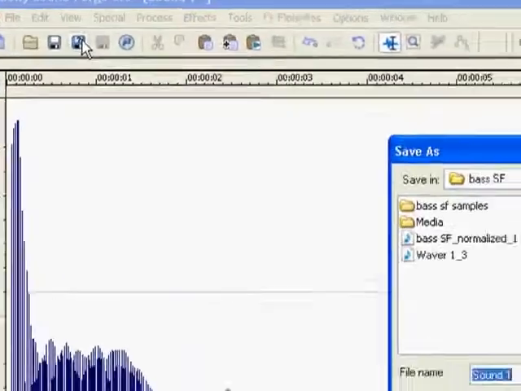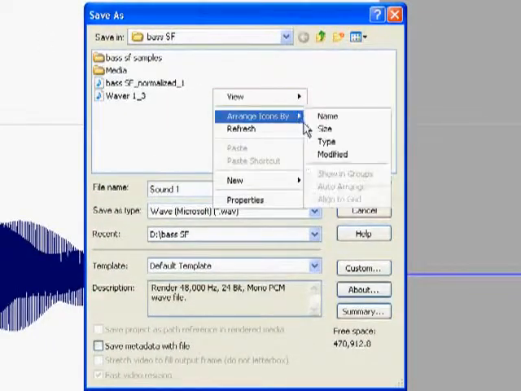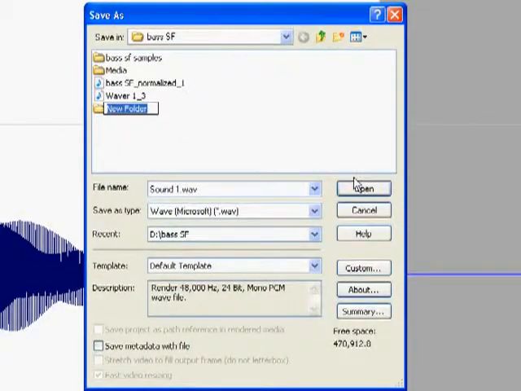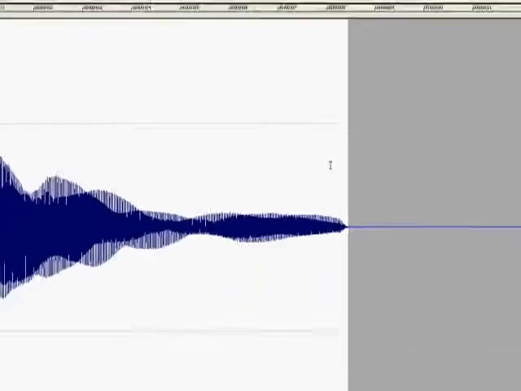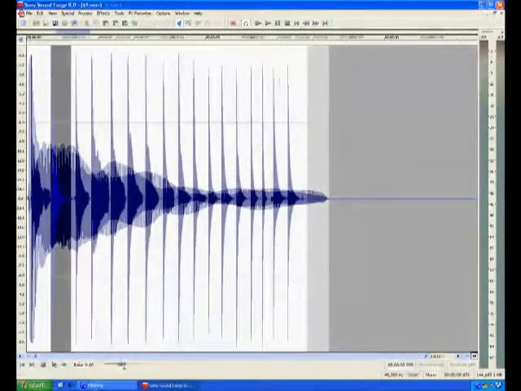And I'm just going to save that into another folder. Just going to create a folder for all of these samples. Give it a name, fretless SF, E1, save. So I'll kind of rush through that.